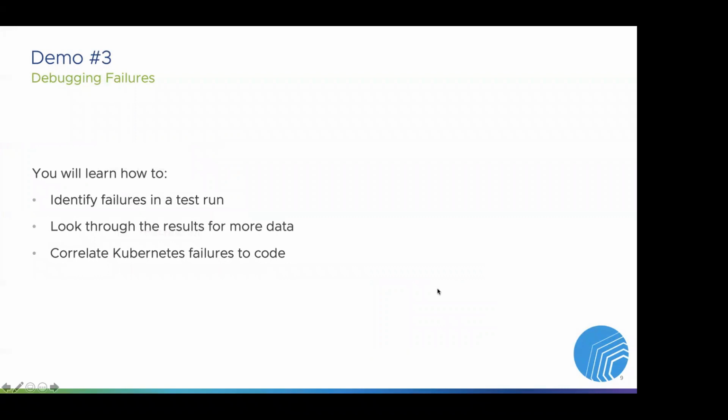Now, the demos that we have been doing so far, we're assuming everything went well, and I hope it does. It's really nice when everything goes well. But when you do have failures, you need to know how to dig deep into the logs of these runs to diagnose what those problems are. And Sonobuoy does a few things to help you, so I want to show you what those are.